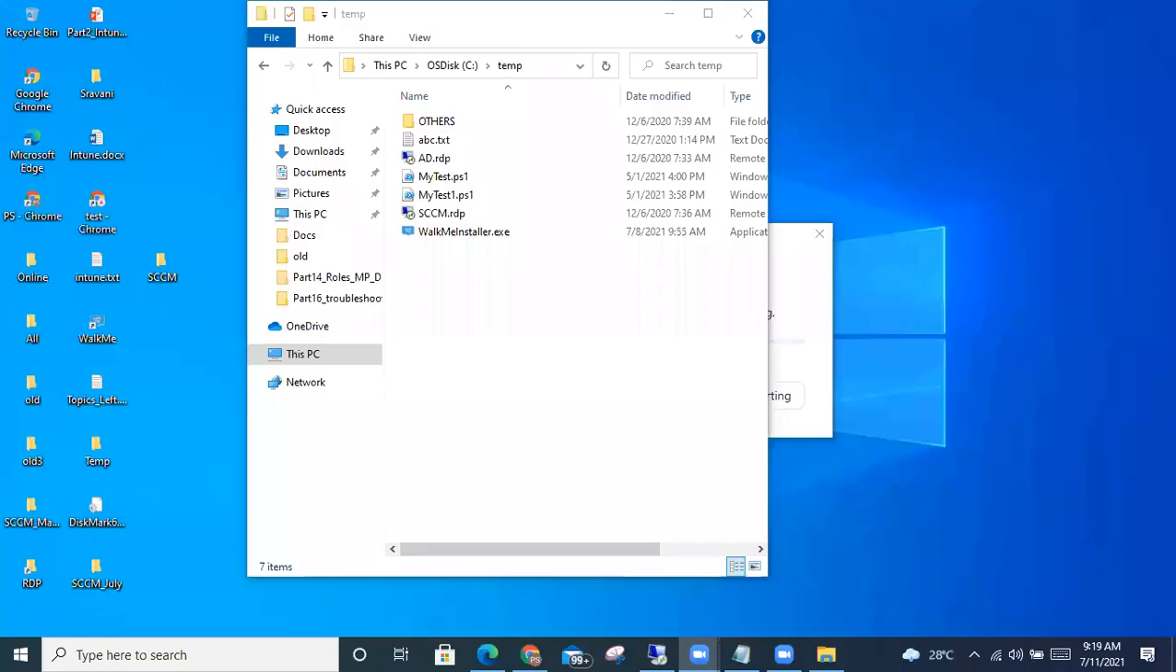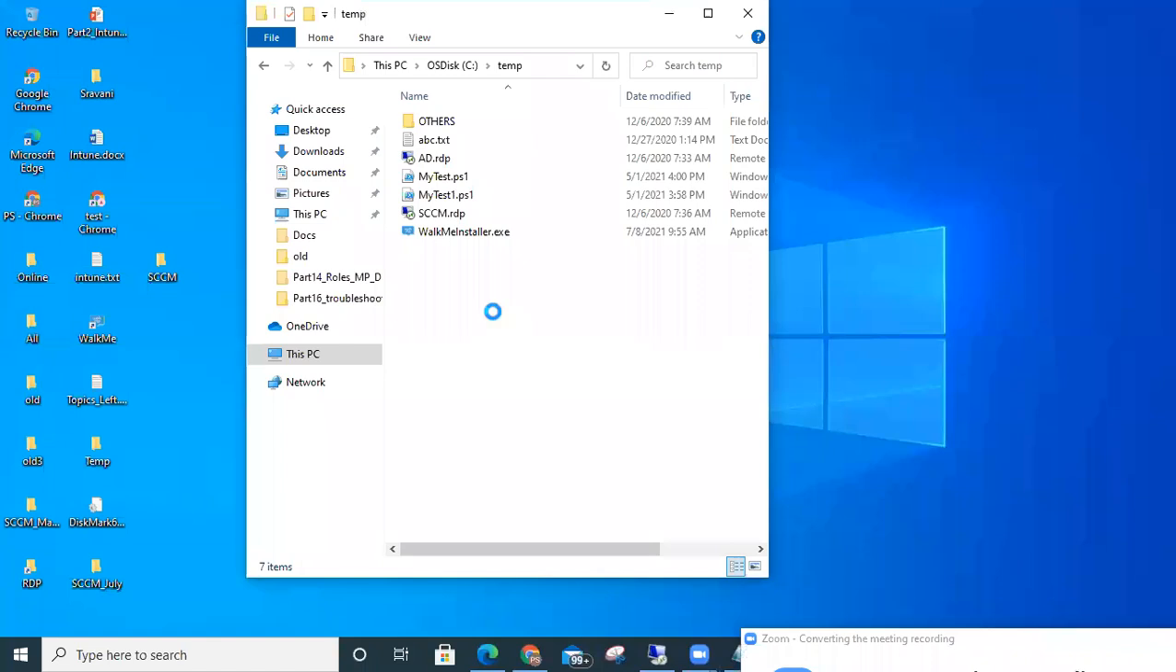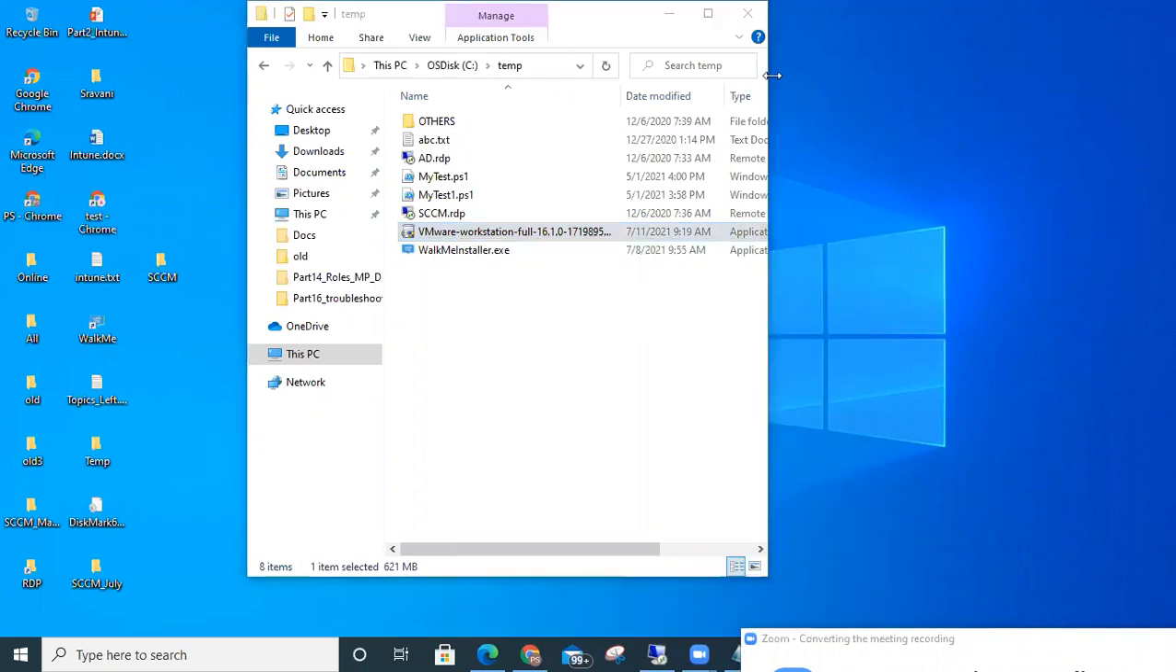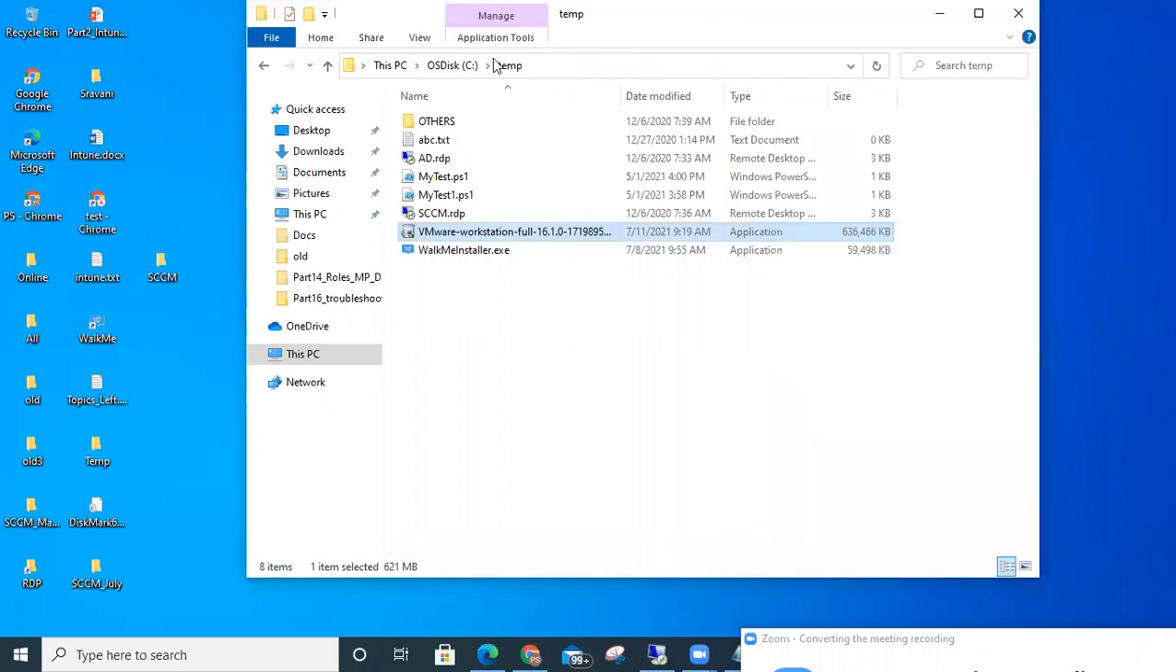Whenever you're installing any software, you copy the software into the C temp, then right click, run as admin. Is it clear what I'm saying to you? If there is no temp directory, right click, create a folder called temp, then copy and paste the software into it, right click, run as admin. Clear?